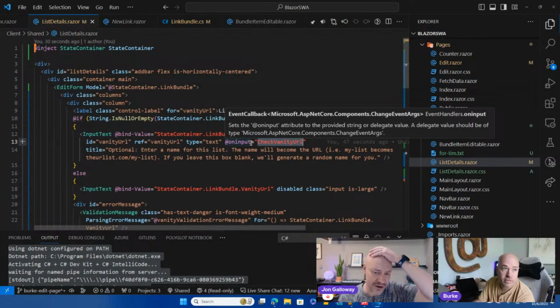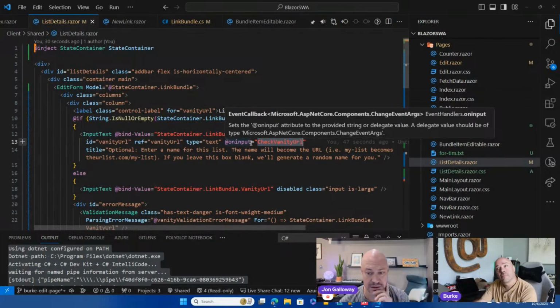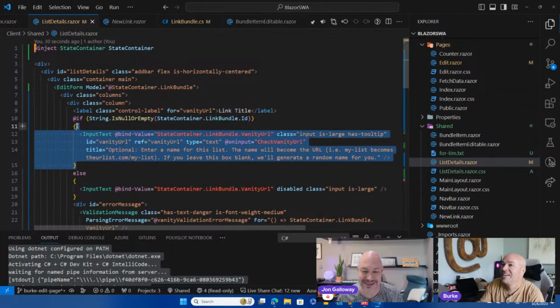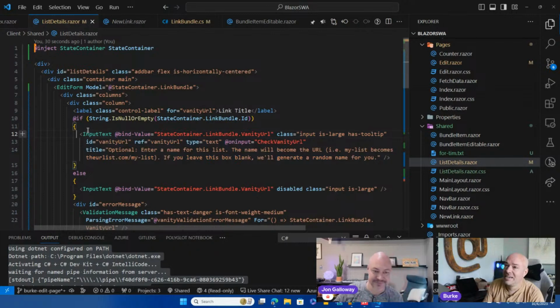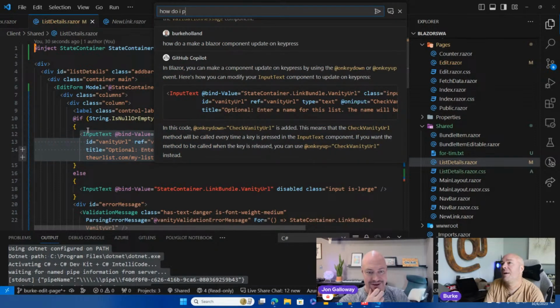Okay, so a different thing we could do is we could pass the value in the on input method. We could actually, what? The text box? Yeah. Okay. I'm not sure exactly how we do that. Well, let's ask Magic. Magic AI. Magic Computer, yeah. Let's see. How do I pass the value of this input text to the check vanity method?